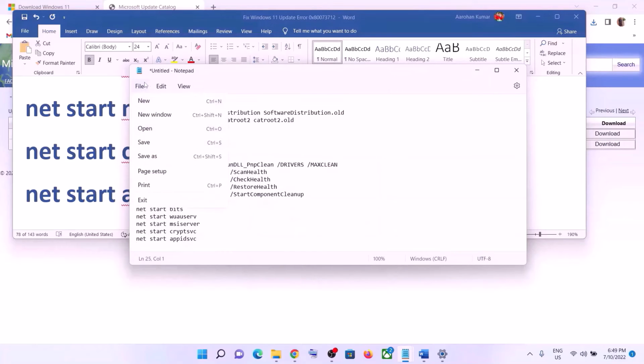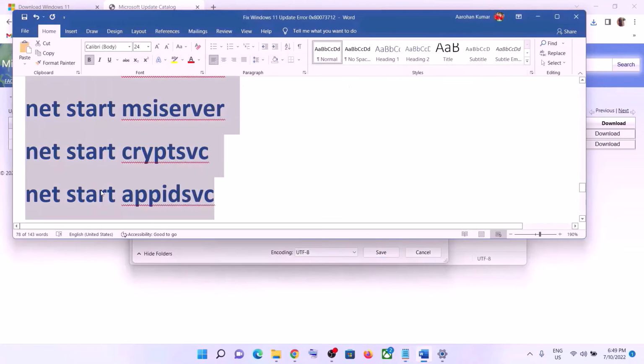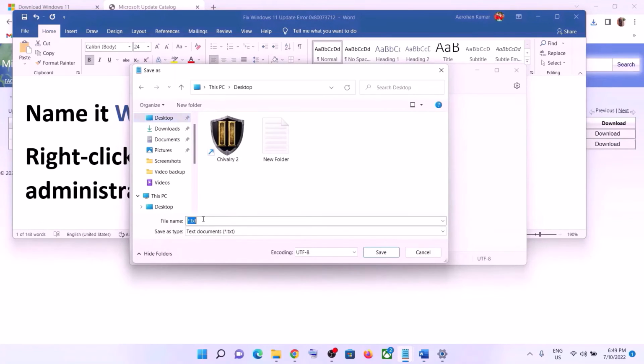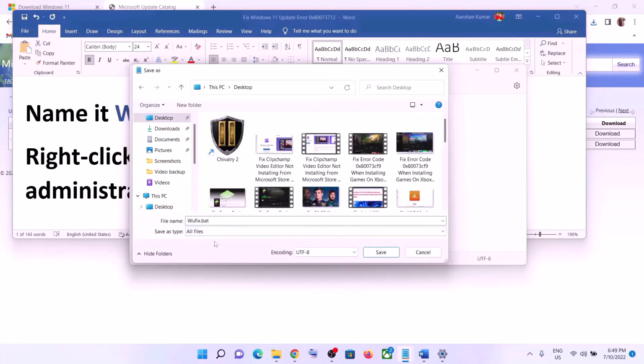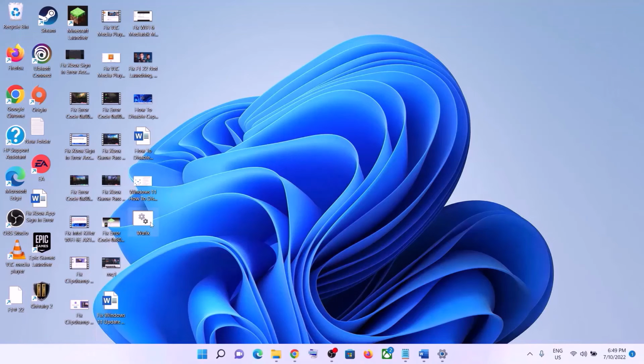Now go to File, then click on Save As, and then set the location as desktop. Name this file as wuauserv.bat, and then for Save as type, select All files and then click on Save. Now go to desktop. Over here you can see the wuaufix file.